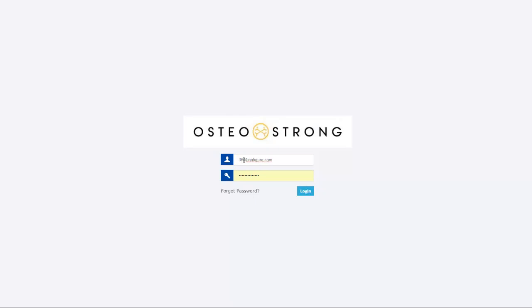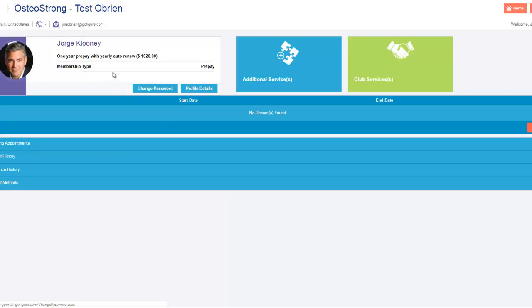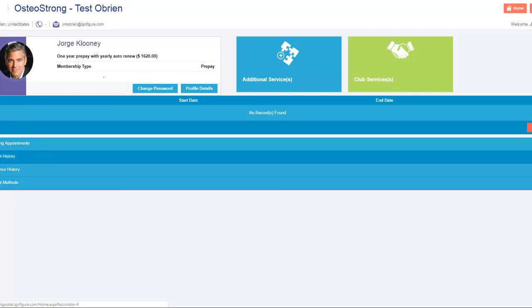He just simply enters the email address. Now for the first time login, it will be like a typical first time login. Create your password, enter it twice, and then he'll log in. Then every other time it'll be simply this login experience. And when he logs in, he will see this. Jorge Clooney, his membership plan. He can update his password. He can look at his profile details here. This additional service button will display additional services that you offer for sale. And more importantly, you have the upcoming appointments, payment history, attendance history, and payment methods.